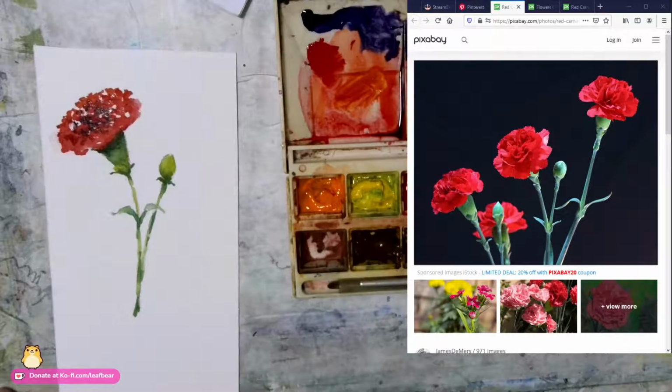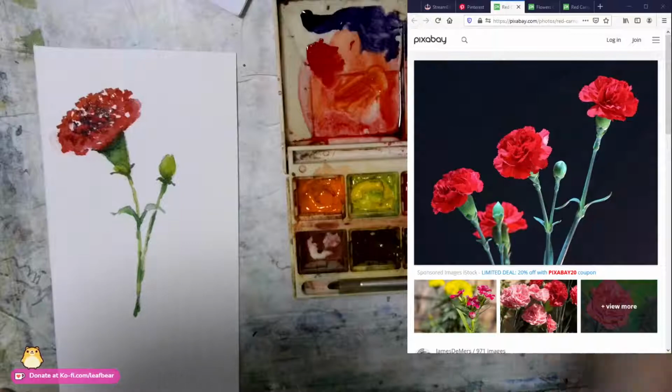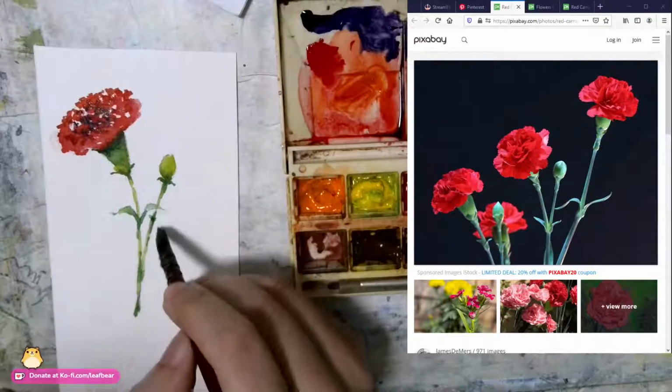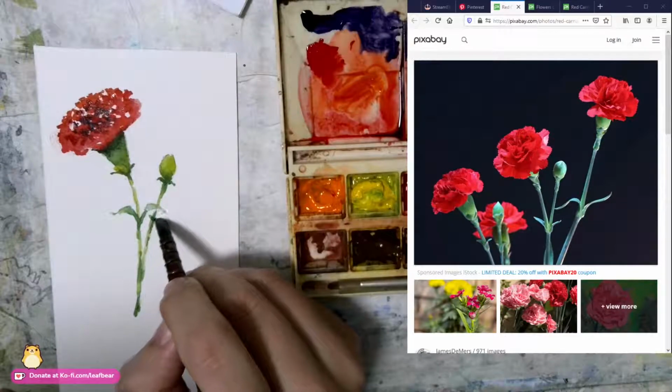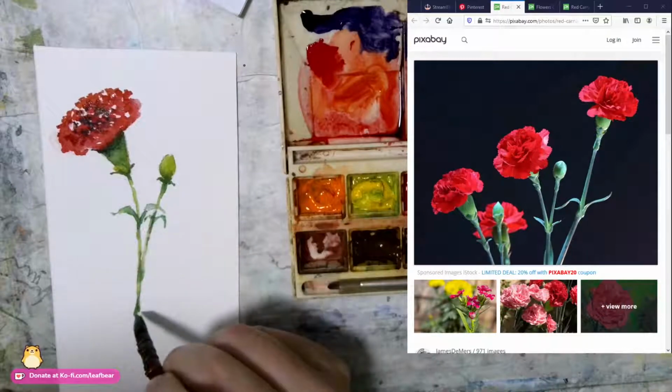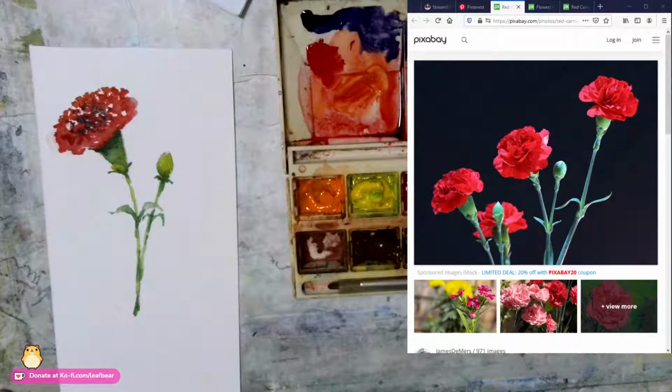So here's a simple carnation flower painting. I think I want to add some leaves to this stem. Belated Mother's Day present. Oh, that would be nice.